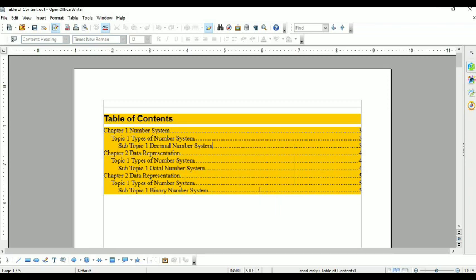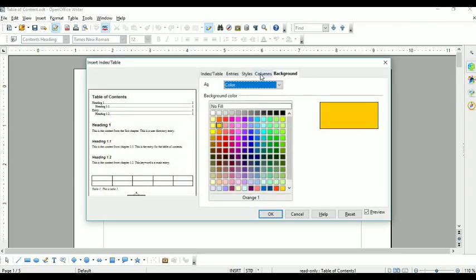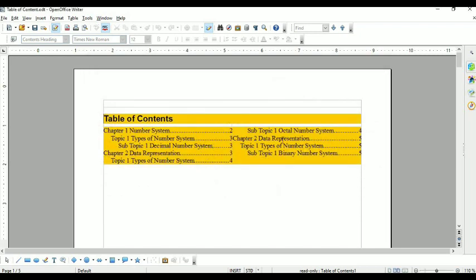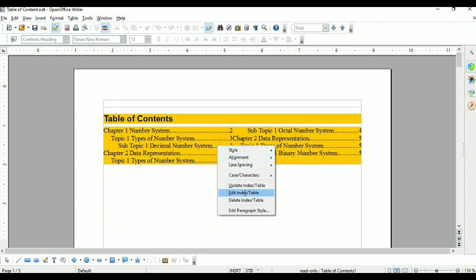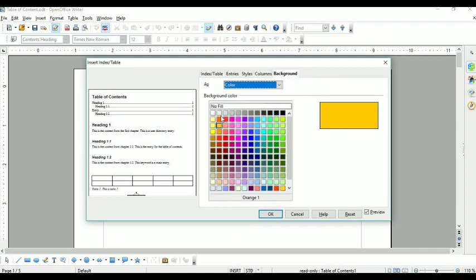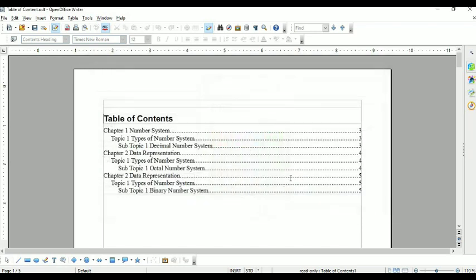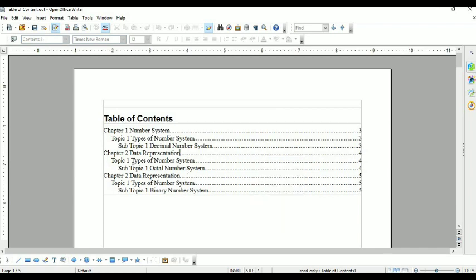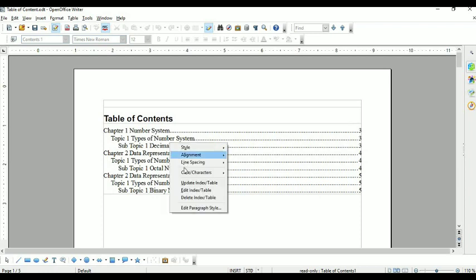Similarly, you want to make your table of content in two column manner. This time it is in one column manner. We want to place it in two column manner like this, one column, two column, then click OK. See, our table of content appears in two column manner. Is it clear? Then choose one, then background no fill, and then click OK. See, this is the original without the background. Now I want to make these topics with hyperlink. What will I do?